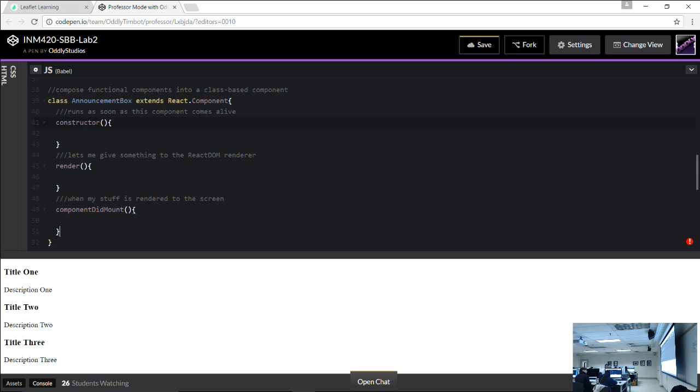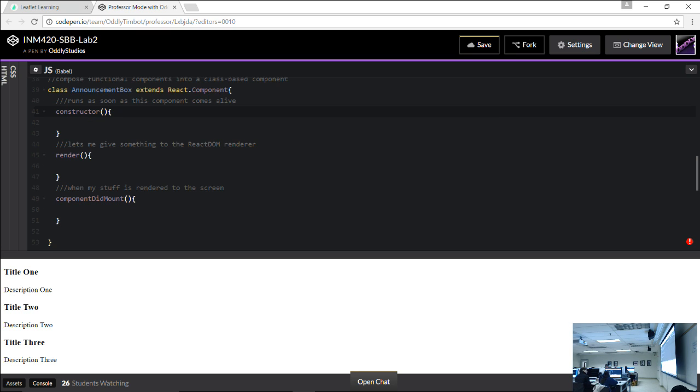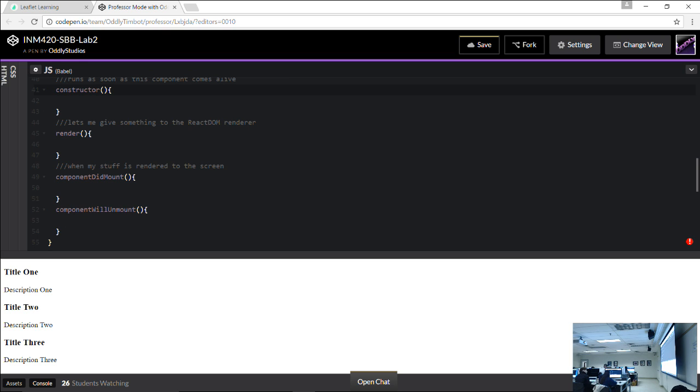And there's one more, which is called component will unmount. I know I'm typing a little fast. I'm going to pause in a second. But I wanted you to see all of them. So this one happens when the component is being removed from the screen.